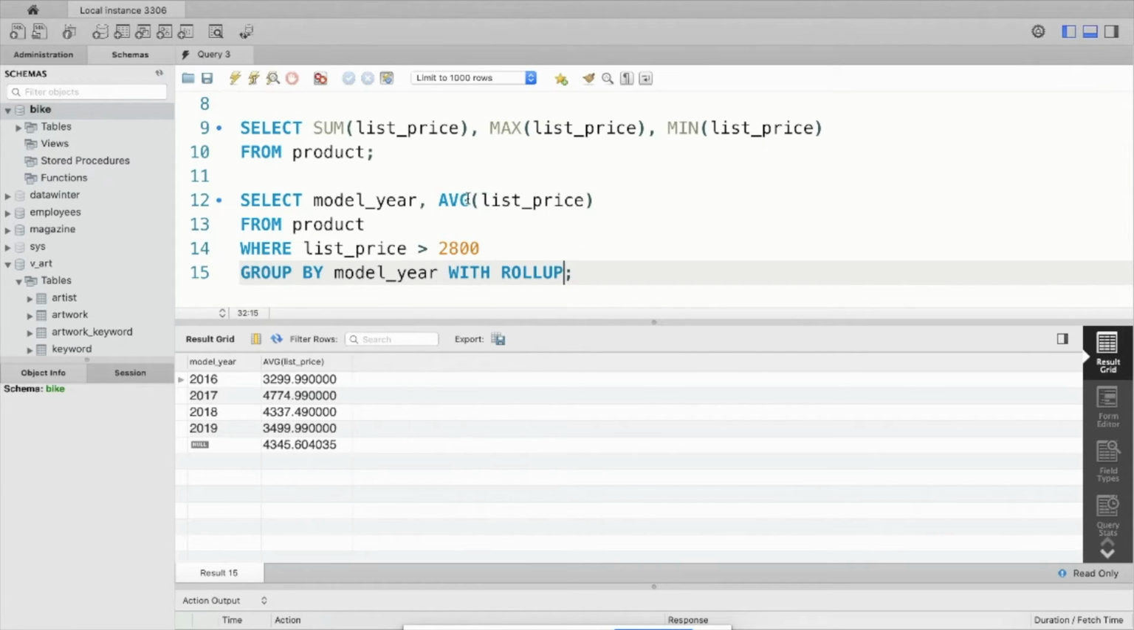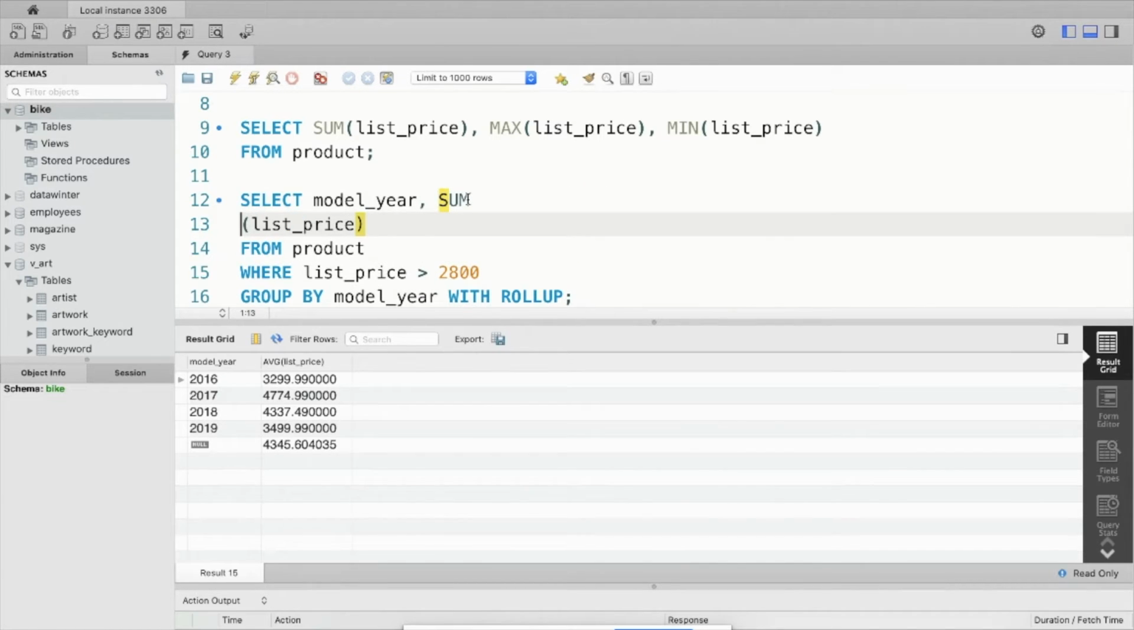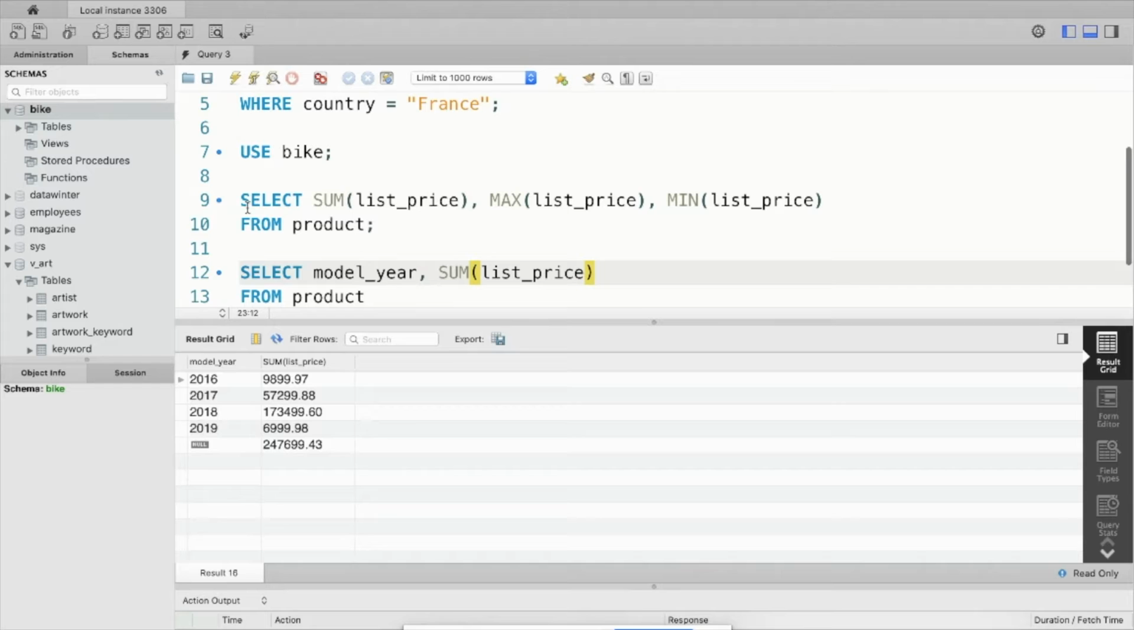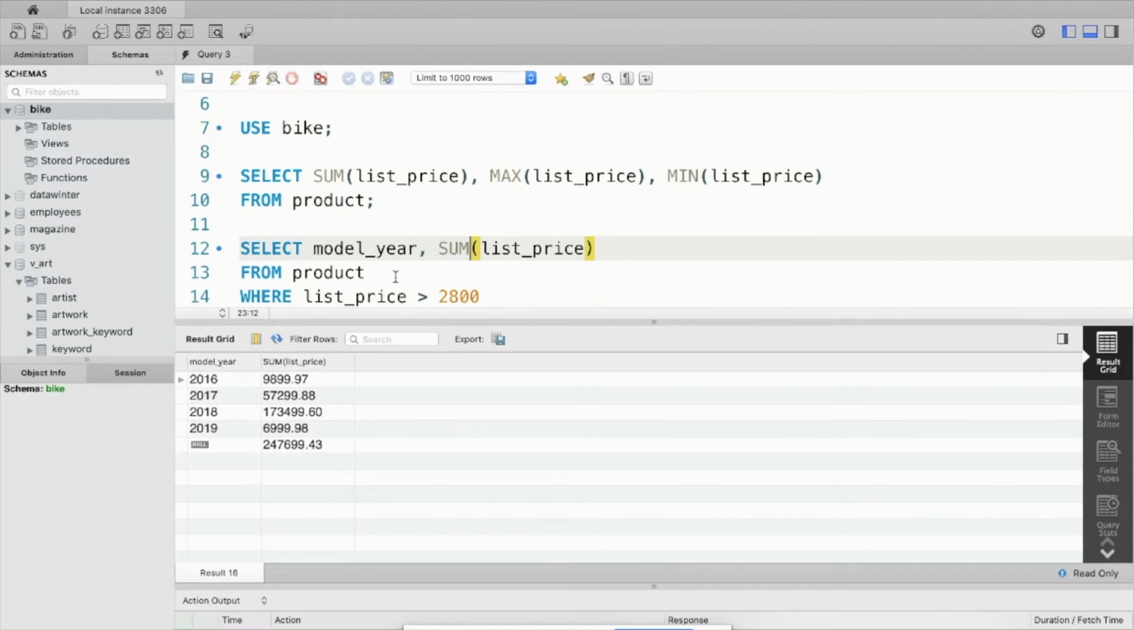I like to use it with SUM, so adding them all up. Now, when I use it that way, make sure I actually run that. Okay, there we go. Now we're adding up all the prices of the bikes that are over $2,800 for each year. Then we're getting a row that sums up all the sums at the bottom. Or in other words, a grand total of the totals of each year.